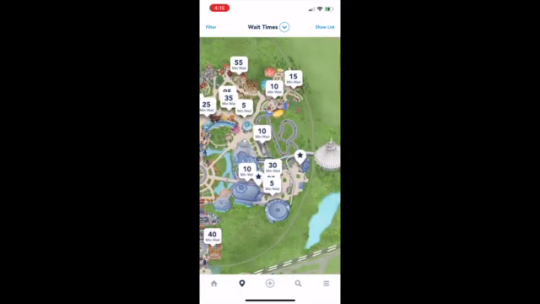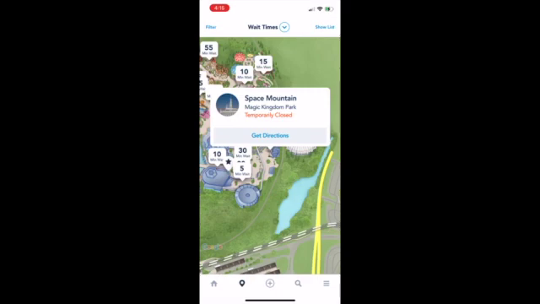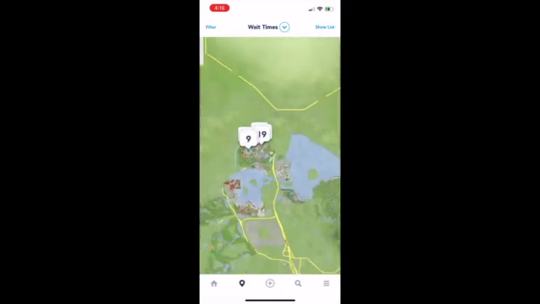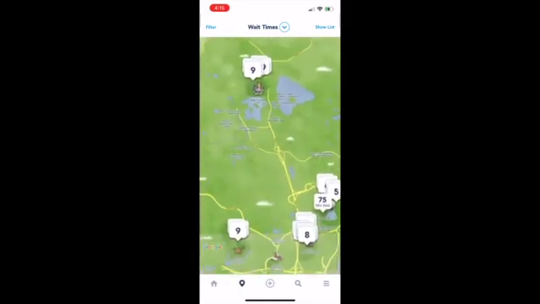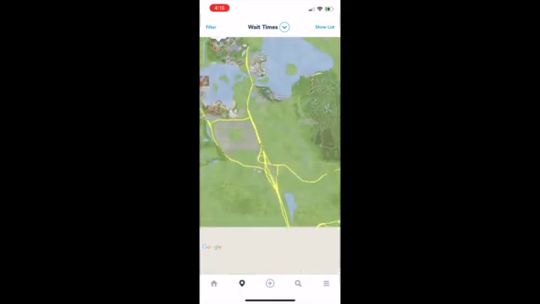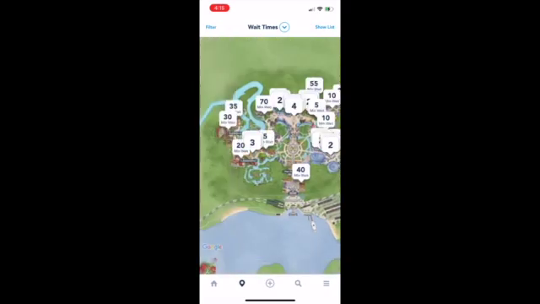If you see this little star, that means that it's temporarily closed. As you can see, this is available for all of the parks on Walt Disney World property. So you can see Epcot, Hollywood Studios, and Animal Kingdom, and you can scroll in like I did for Magic Kingdom as well.